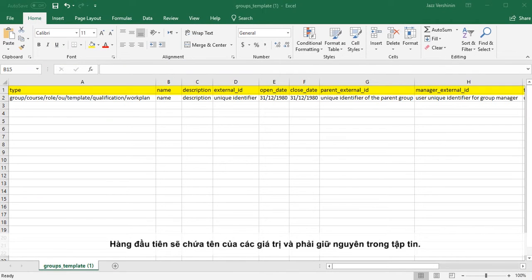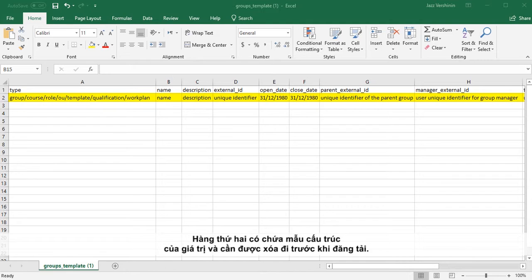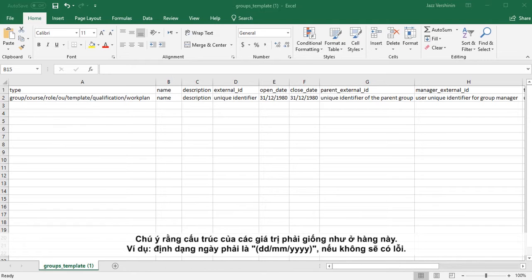The first row contains the name of the values and must stay in the file untouched. The second row contains samples of the value structure, and it needs to be deleted prior to uploading. Note that the structure of the values must be the same as in this row. For example, the dates format must be day/month/year. Otherwise, an error will be displayed.